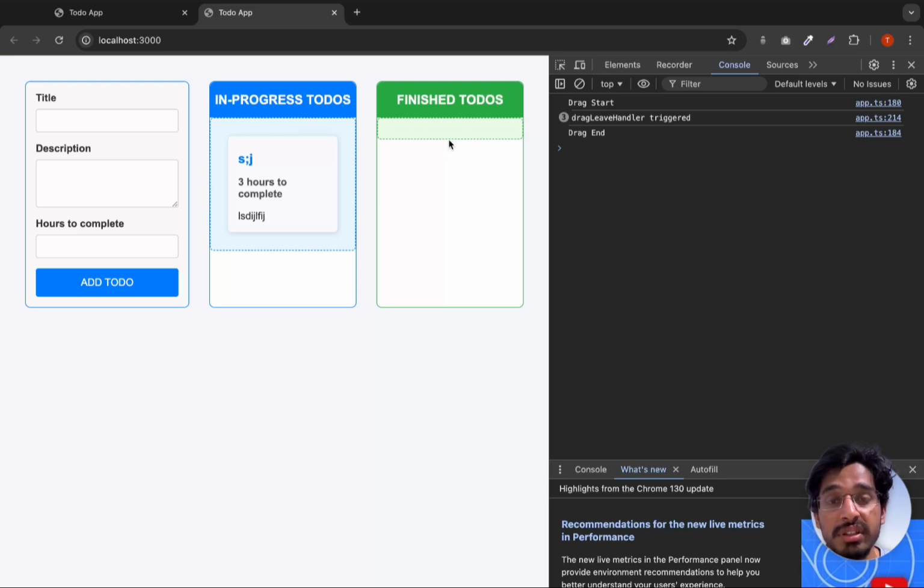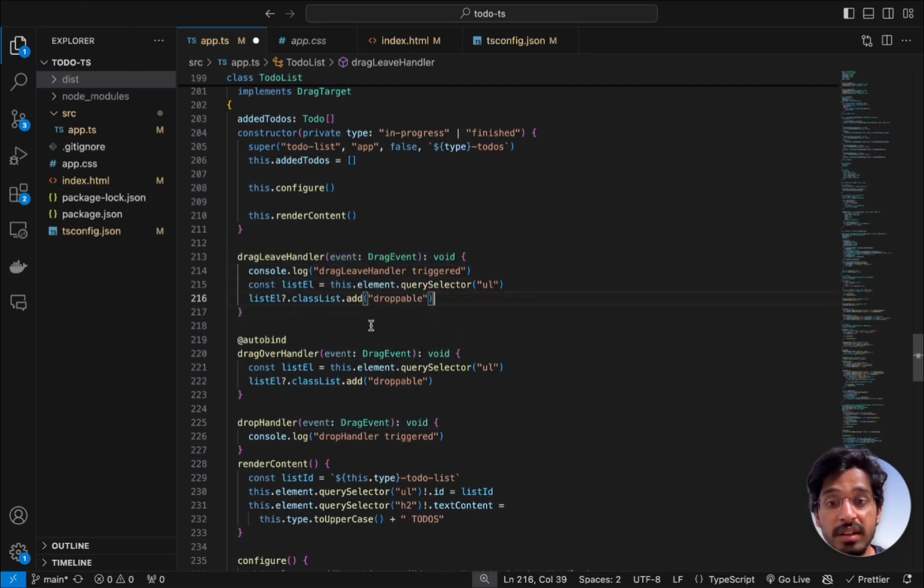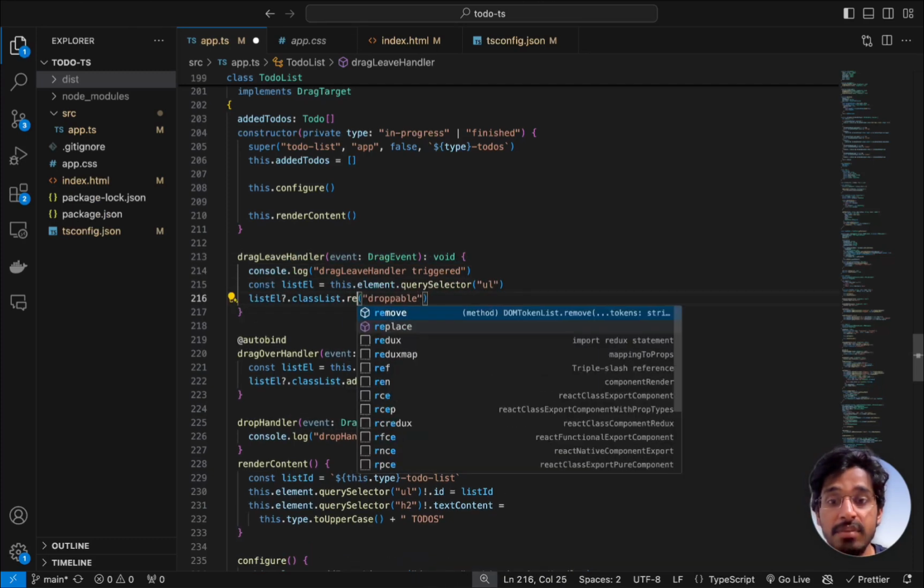However, you see that I am not able to remove the class. To fix that, we can access the drag leave handler. When we are leaving the to do box, I still want access to the list element, so I can just copy this piece of code and go right here. Over here, instead of adding the class name, I want to remove the class name of droppable.